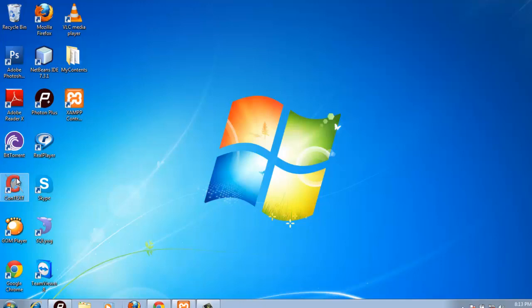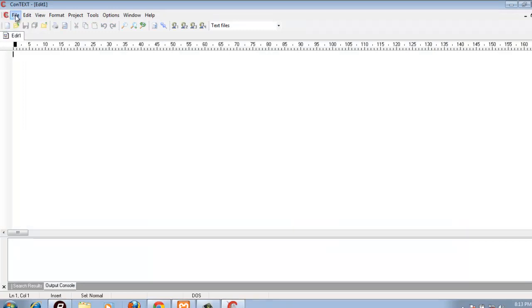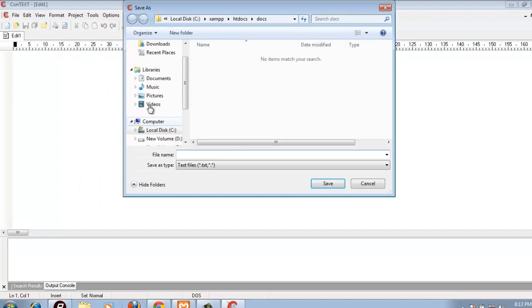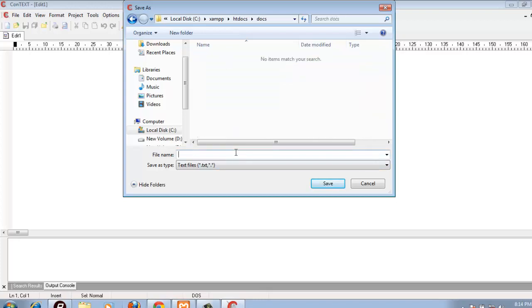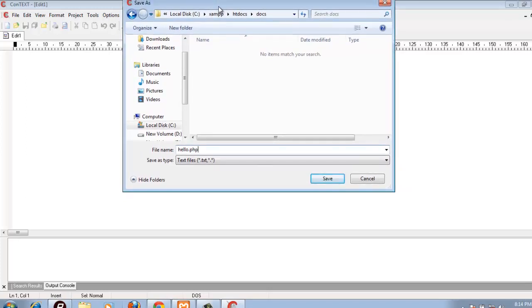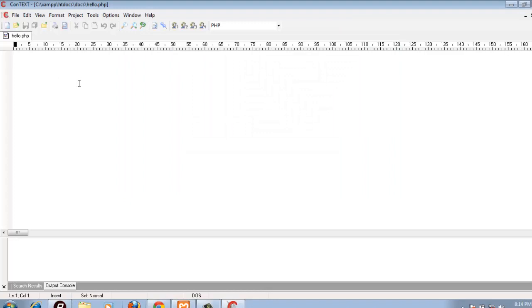In my tutorial, I'm going to use a text editor for writing PHP programs. I have opened a new file. Before writing the program, I'll just save this file. In my previous tutorial, I've already told you that you need to keep all your PHP related files under the htdocs folder. If you haven't understood that, then I recommend you go back to my previous tutorial, watch it, and then come back here. I have created a docs folder under htdocs, so I'll save my file here. I'll name it hello.php. I'm giving the extension as .php and changing the save as type to all files. Save. Yeah, my hello.php has been saved.